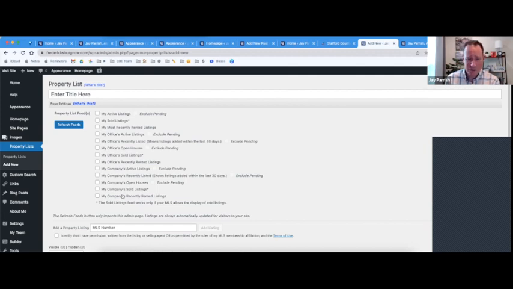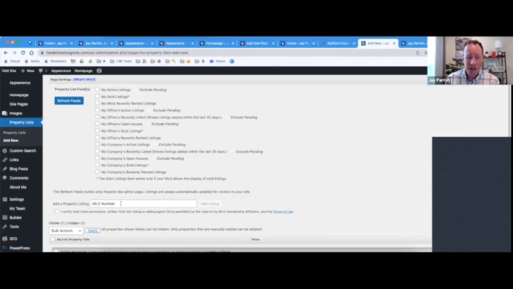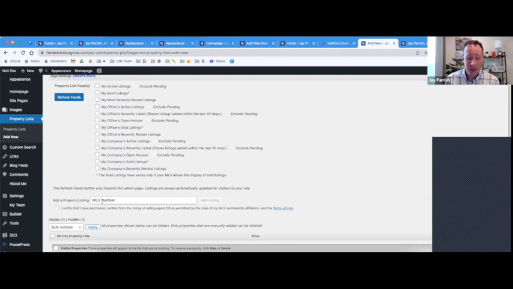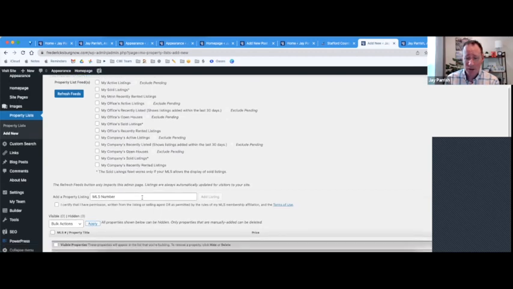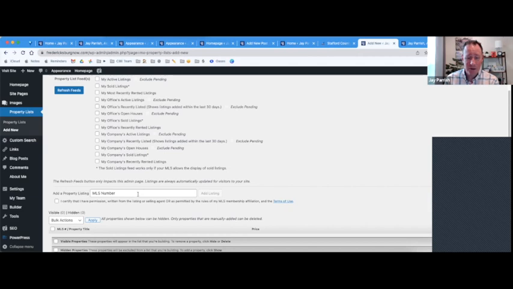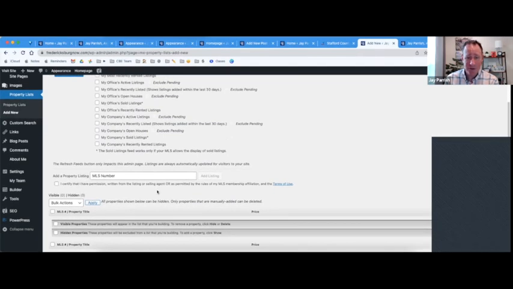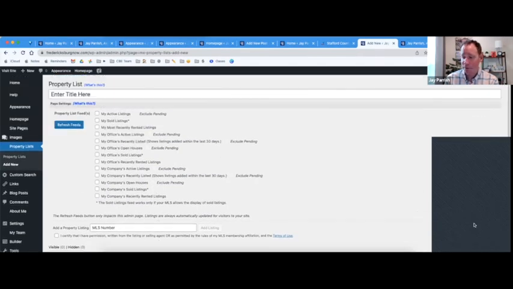There's just different things that you can add in. You can add in a specific property by adding an MLS number in there. So just different things that you can do with property lists. Going back in here.